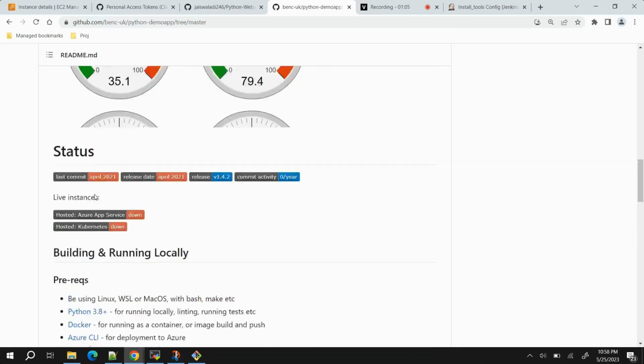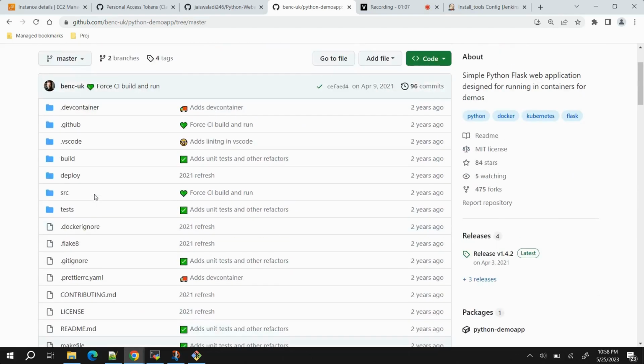One more thing, as I mentioned, this project won't run if you directly clone and run it. The reason is that there are certain packages that are deprecated and don't exist anymore.